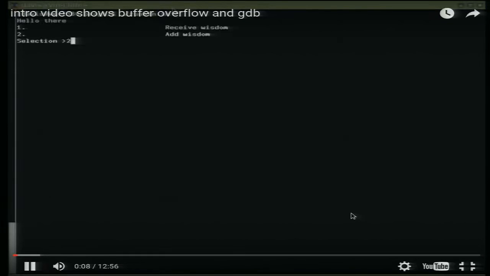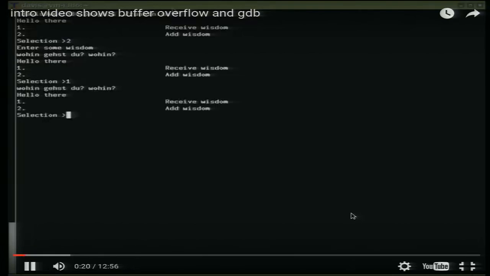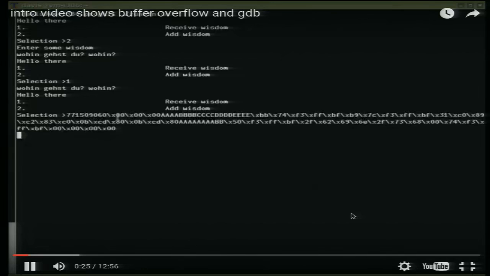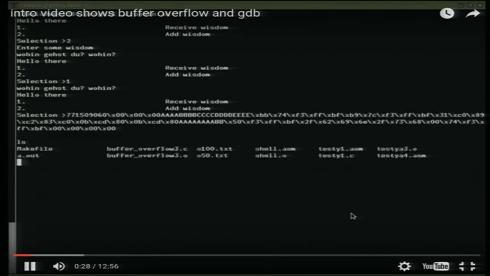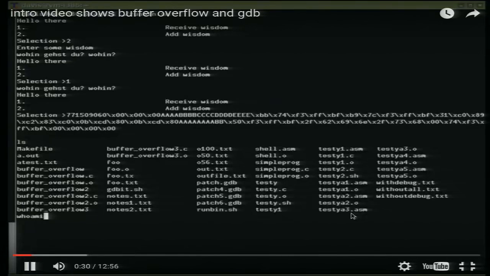All right, so this is a program that does some kind of function. You can enter some wisdom, and then you can receive wisdom. It's using a function pointer to determine what thing to do. Then we're going to give it a malformed input. The malformed input is that selection text there, and it will then give us a shell. So that is a buffer overflow showing you how to change your input.